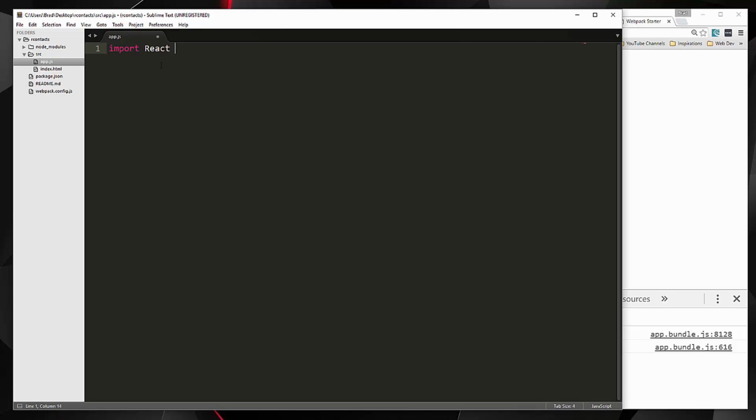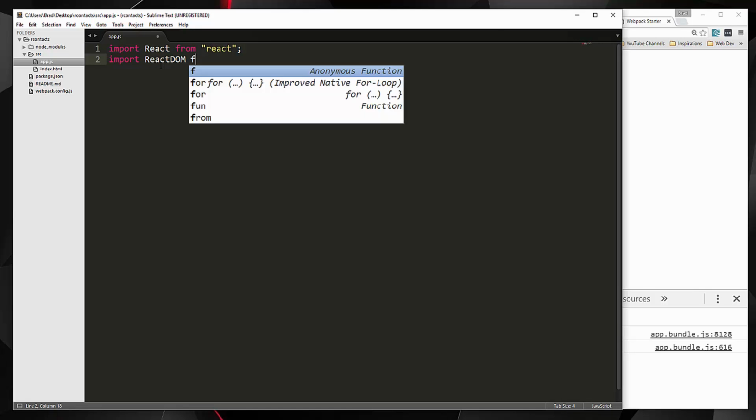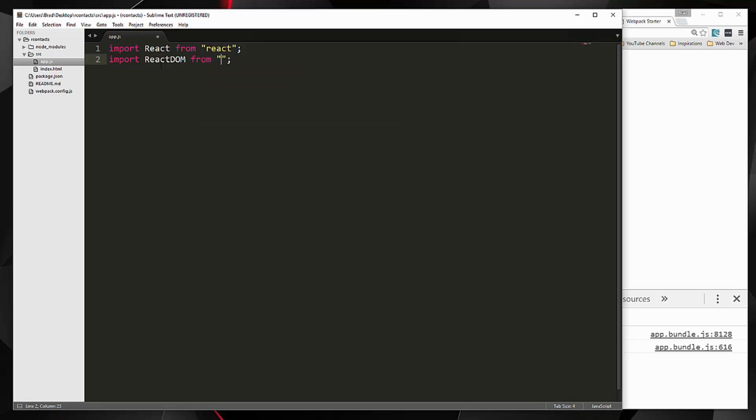So import React from React, and then we're also going to need the React DOM. So we'll say import ReactDOM from React DOM. Alright, and then we're going to import our main app component.